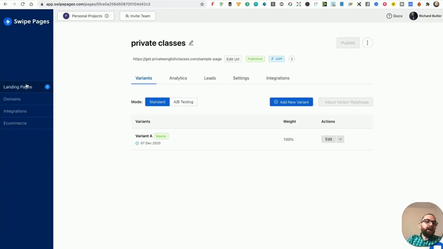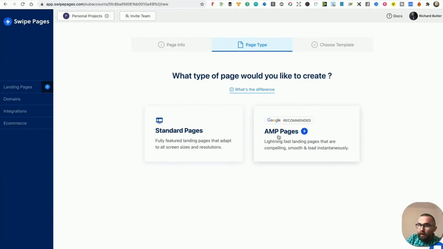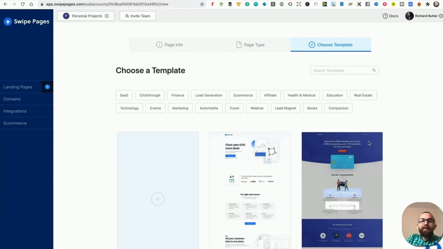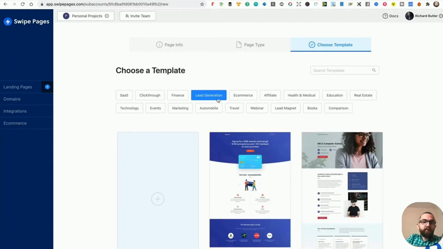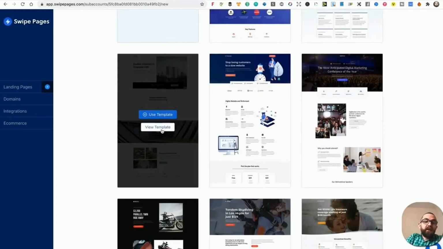Now, if you don't have a domain, well, what happens? You go into create a new page. Let me call this Richard. You choose a type. I would recommend the AMP, which is the mobile pages, accelerated mobile pages, because they're lightning fast. And then you choose one of the options here. Choose a template. So I want to use this template here.